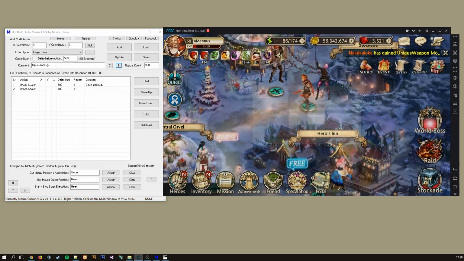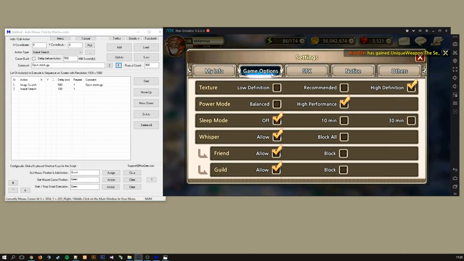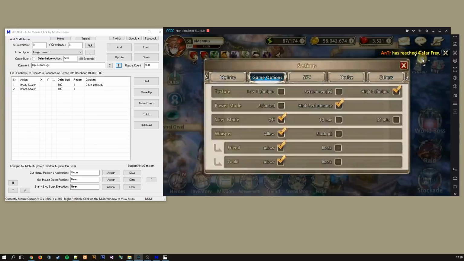Second of all, just don't make the same mistake as I did. Put your texture quality to high definition. Because I was running into some issues where the textures are low quality, they're being upscaled or something like that, and the image recognition wasn't always finding the same image as I was defining when I was making my macro. I was running into issues. It was not a good time. So put this to high definition.